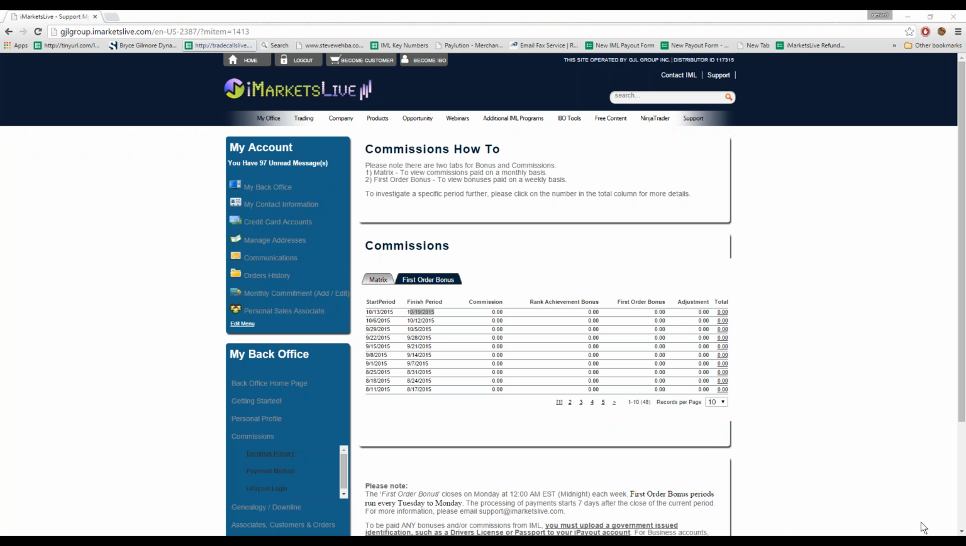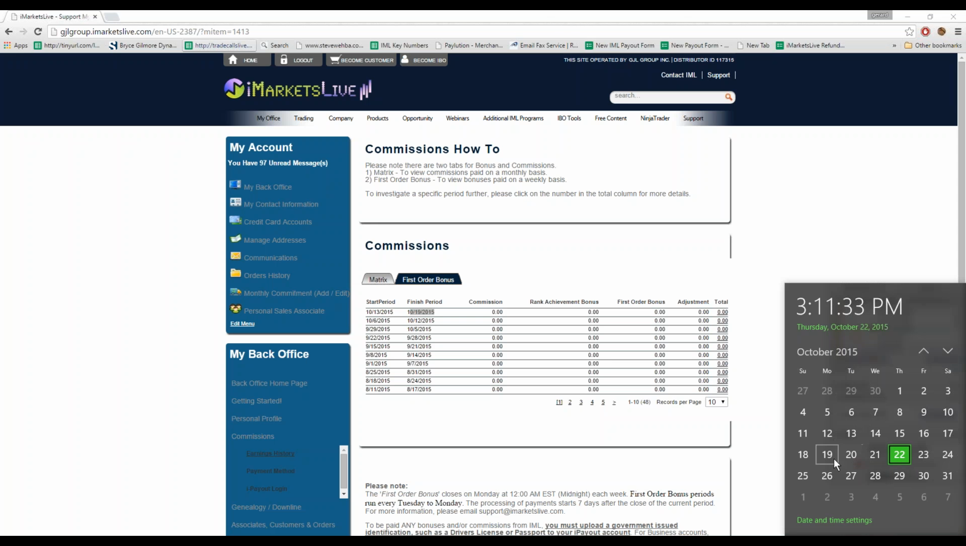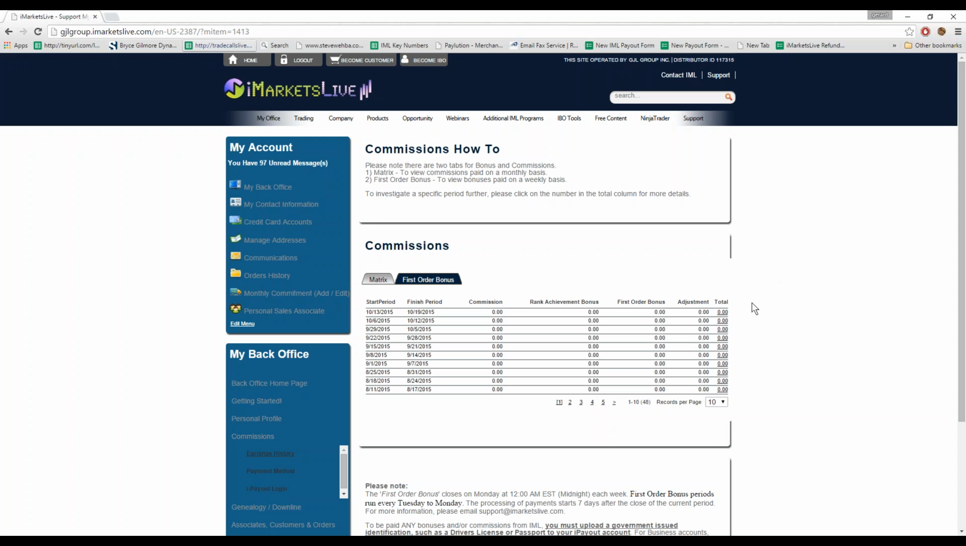If I pull up my calendar here, I don't know if you guys can see that. The 19th is here, so the following Wednesday on October 28th is when it'll get paid. And that's how it works. It goes from a Tuesday to a Monday, and then the following Wednesday it gets paid. And that's the weekly period.